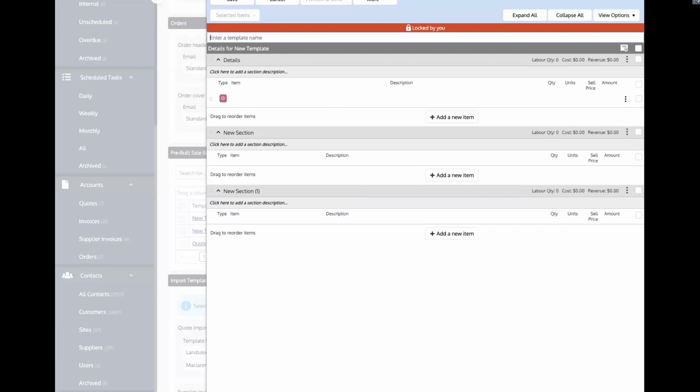So each template that you create, now keep in mind as well, this isn't specifically a quote template that we're creating here.